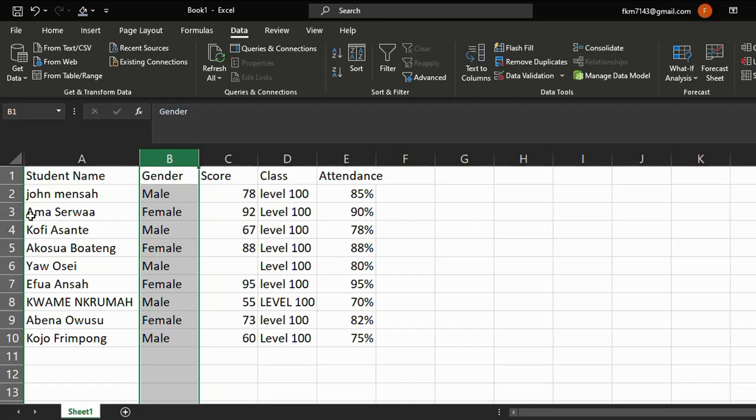Amma is starting with a capital letter. So the names, some of them are starting with lowercase, some of them are starting with uppercase. So we have to standardize it so that all of them will be the same. If all of them are starting with lower, they start with lower. If it is upper, they start with upper. That's the standardization. Now what do we do? We apply the same rule.